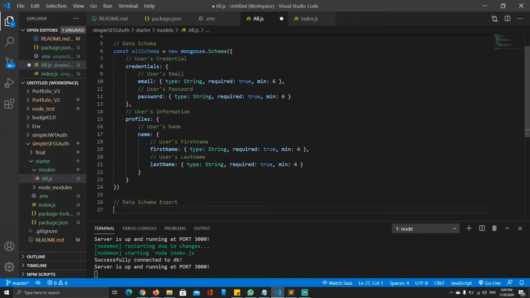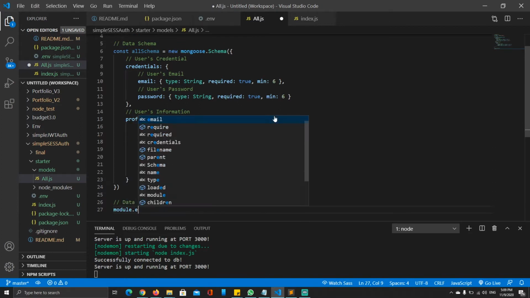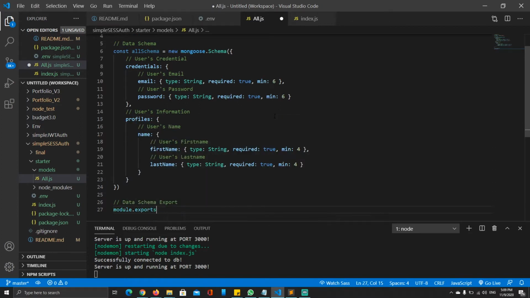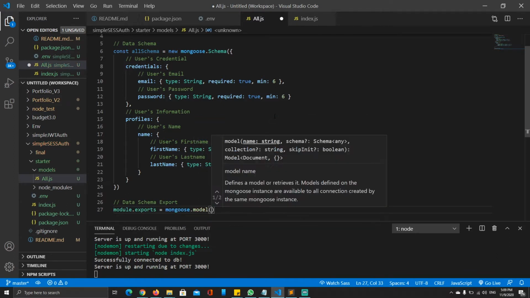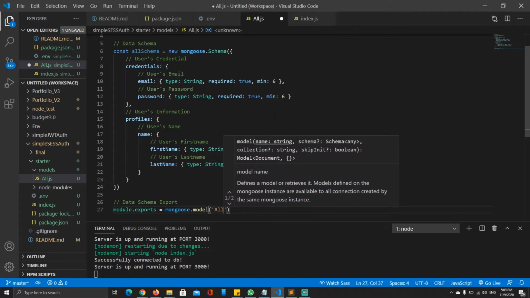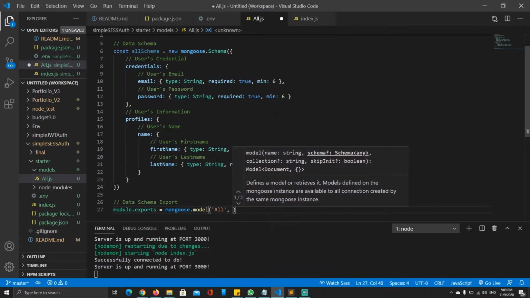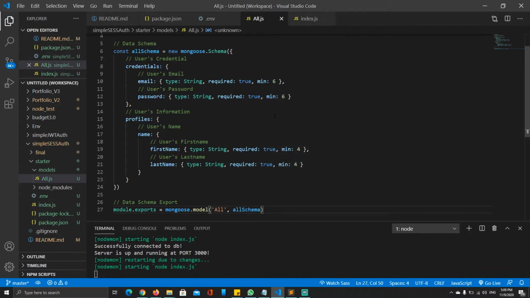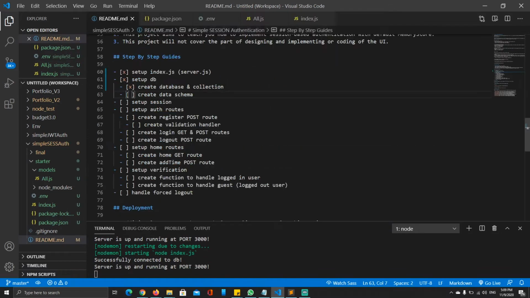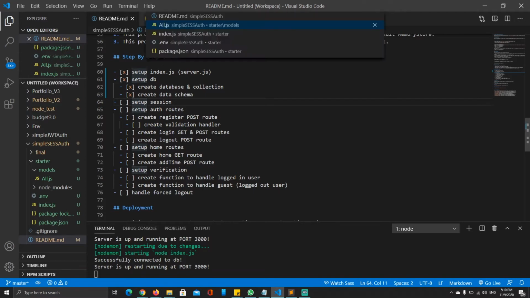Last thing that we need to do is we're going to export our data schema to be used across the system. Name as all, and the name of the schema is all schema. It's saved. So go back to our README, and we managed to create our data schema. Next, we're going to set up our session.